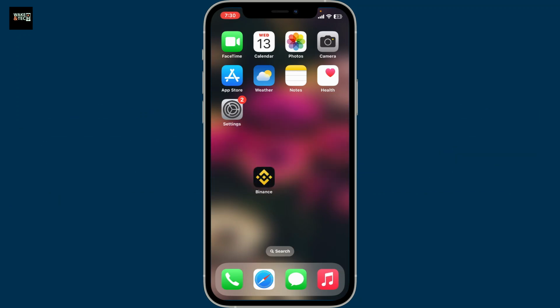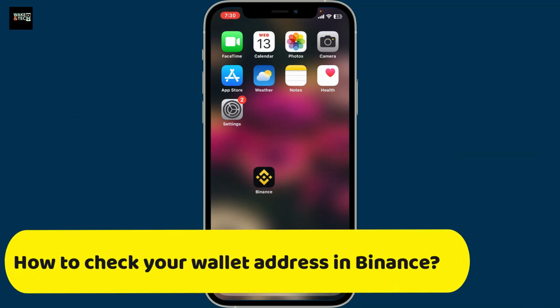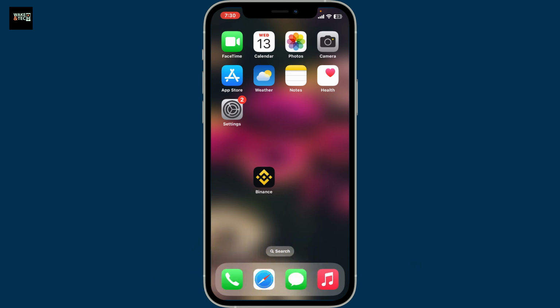Today in this episode we will be learning how to check your wallet address in Binance application using your mobile device. So let's get started.